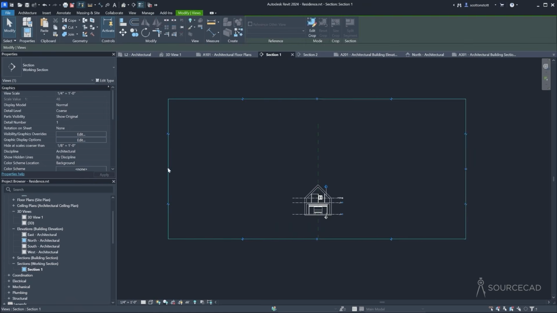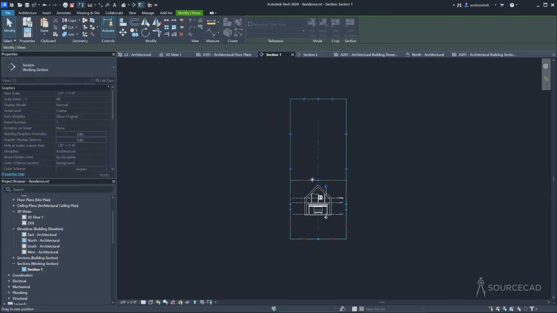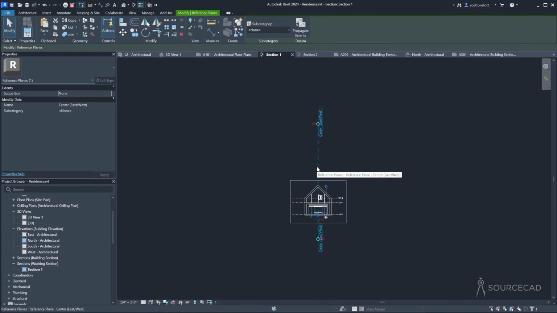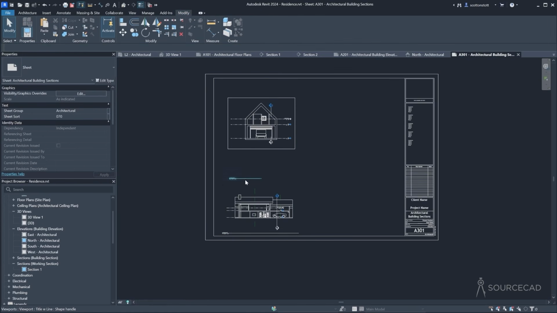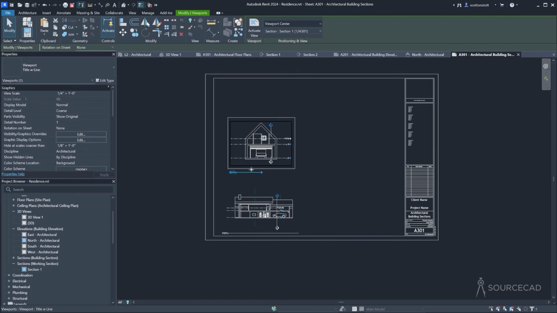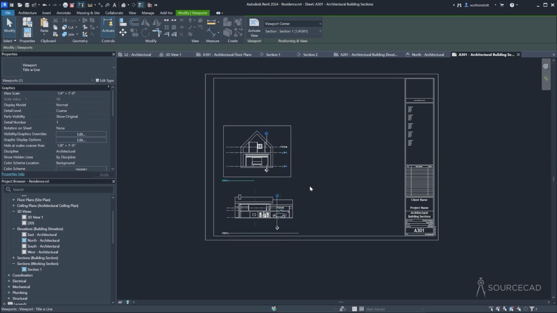So I'll go back to section 1, adjust the crop region. I don't want to see the reference lines here. And back on sheet A301, that's cleaned up already. So in this way, we can lay out our drawings on our sheets and have everything standardized and get the labels to line up with one another.